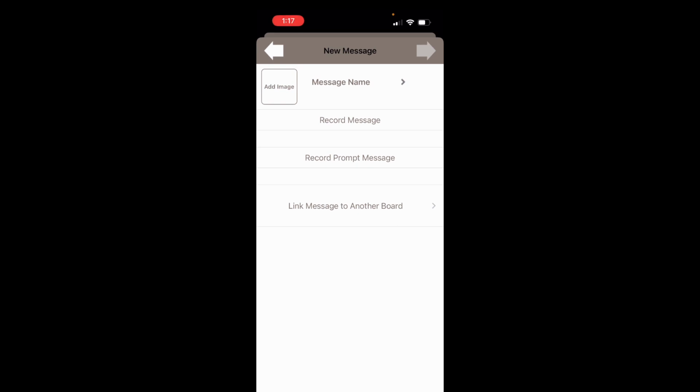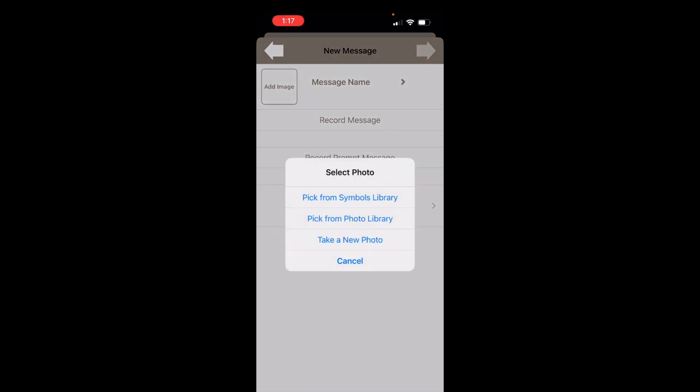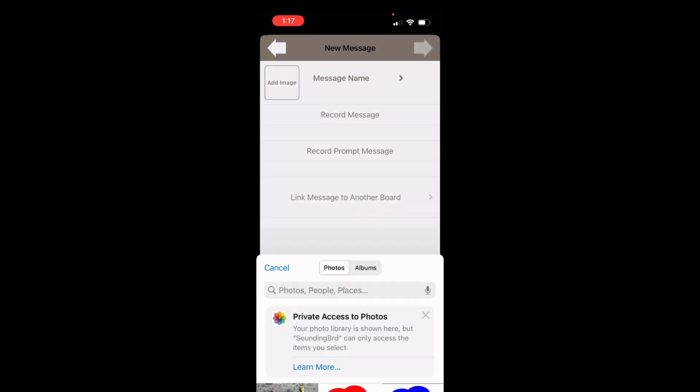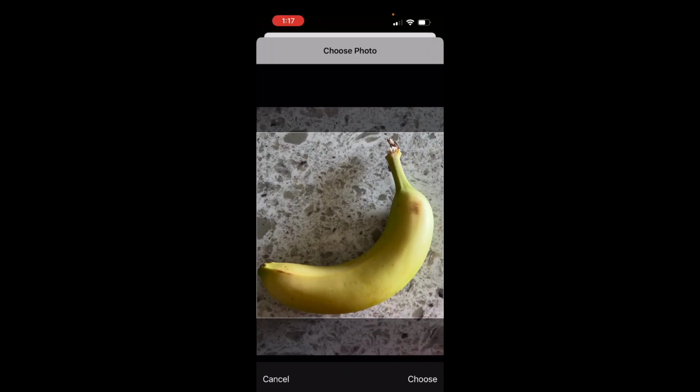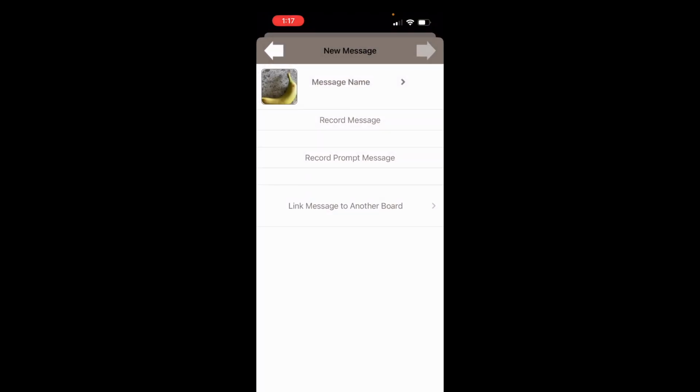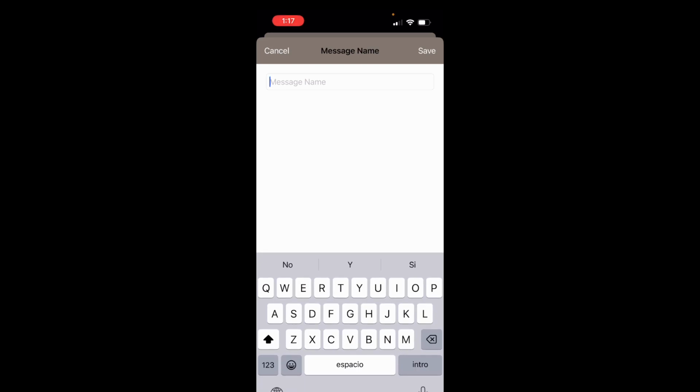And I'm going to put bananas on here. So I'll click on a photo that I had taken earlier today. It's in my photo library. Click on the banana. Get it centered in the box here. Select choose. I'm going to name it here in the message name, and I'm going to put bananas. Press save.